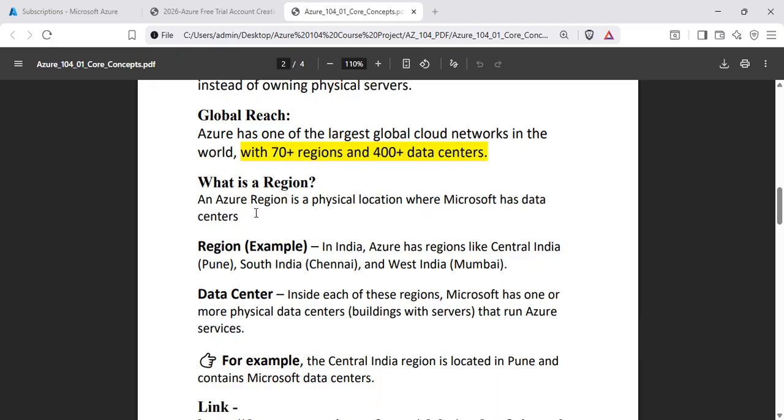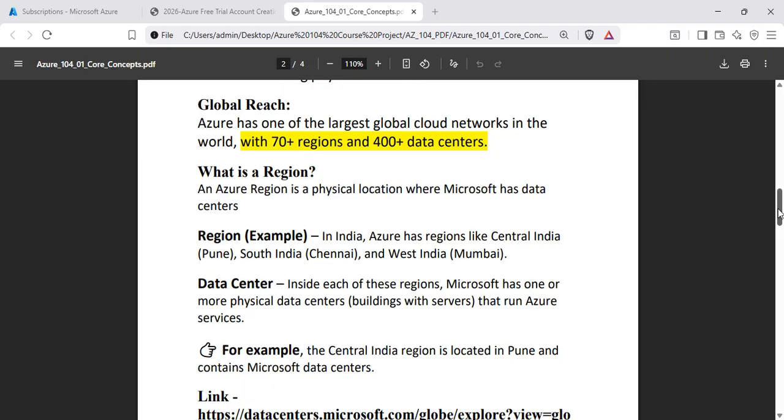What is a region? A region is a physical location where Microsoft has data centers. So here I have included an example, like I am from India so I have used it here. In India Azure has regions like Central India, Pune, South India, Chennai, and West India, Mumbai. So it's called a region, and in a region they have data centers inside buildings. Microsoft has one or more physical data centers that run Azure services. For example, Central India is a region. Central India region is located in Pune and contains the Microsoft data center.